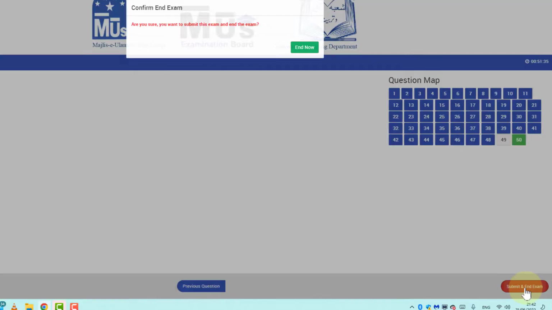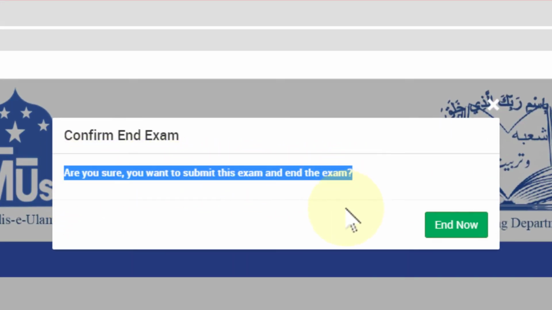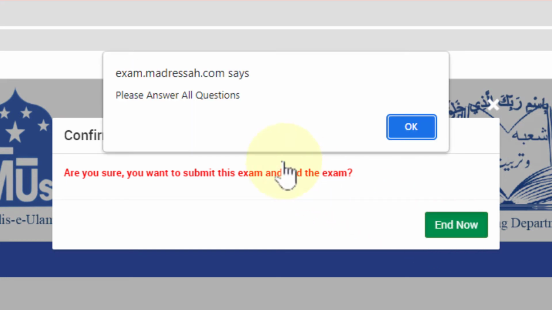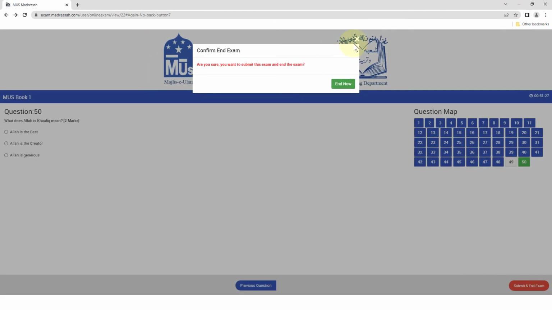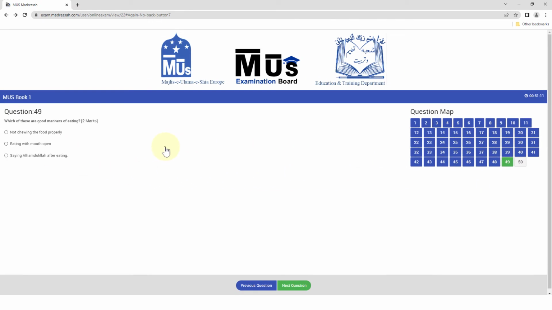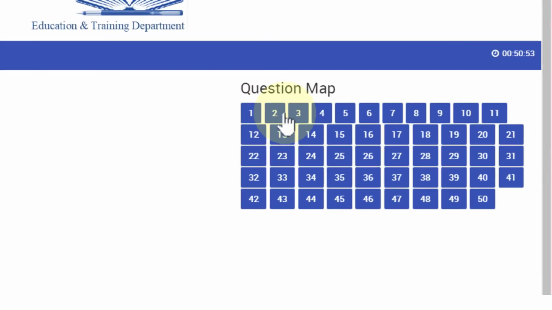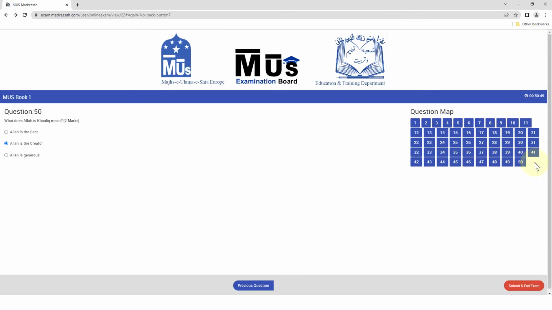Now, if I click on submit and end exam, I will get a message saying, are you sure you want to submit the exam? If you're happy, click on end now. If you haven't answered all the questions, you will see this message saying, please answer all questions. I can see question 49 and question 50 is grey. So I will click on the question and answer the question. Once you see the question map is all blue, that means you have answered all the questions.